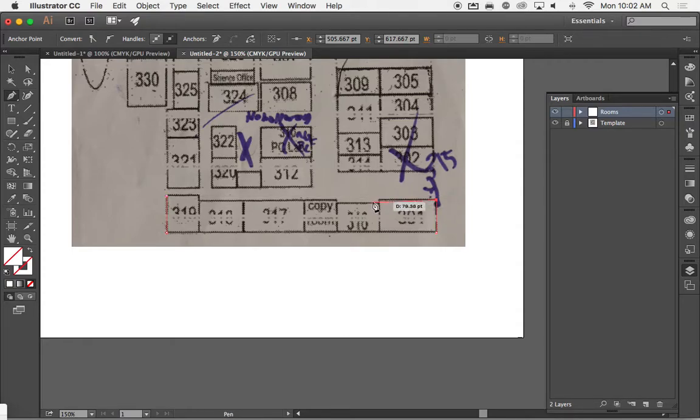I'm going to ignore this little divot in the wall because I don't think it's that important. But I will keep this little detail here. So hold down shift, click here, still holding down shift, still holding down shift. So now I've got an outline.